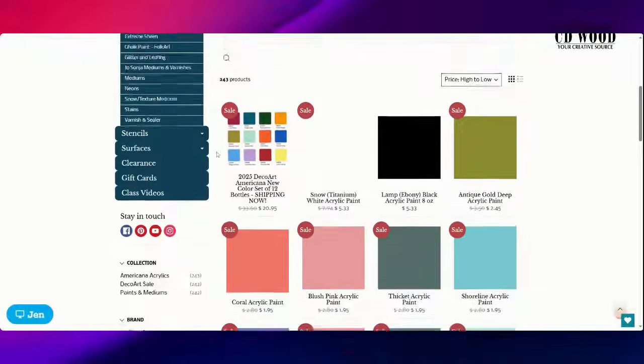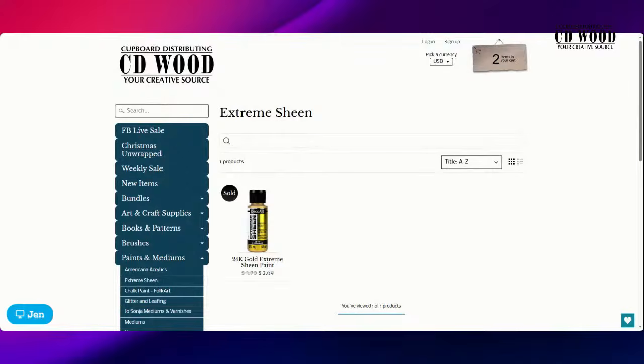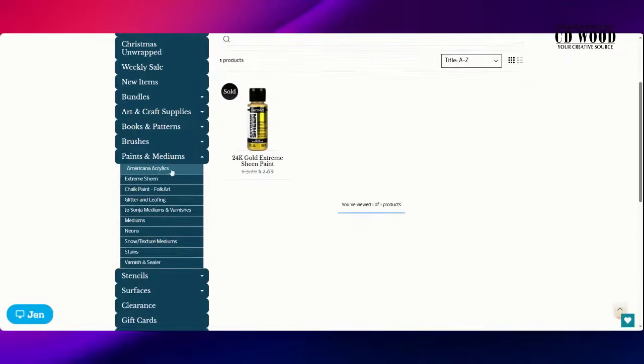That's what we've got going on there. So what's after that, Lindsay? Extreme Sheen. So we only have one, and we're actually out of stock on it now, but we do have a paint order coming soon. So just keep checking for that.